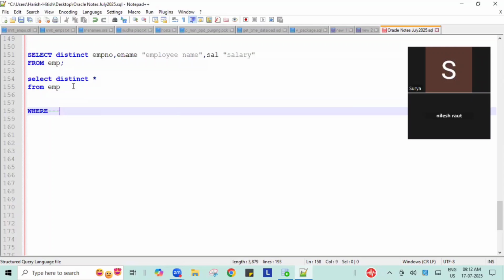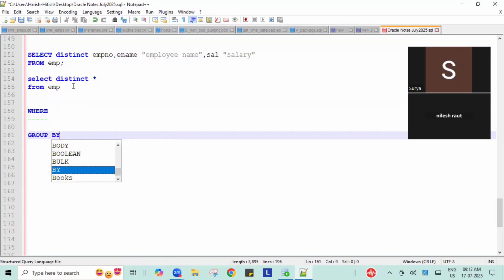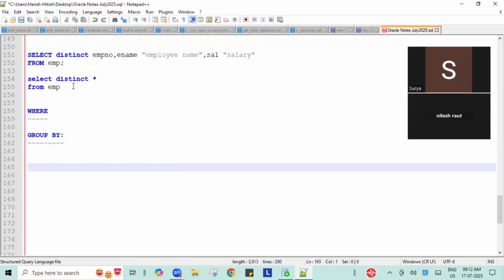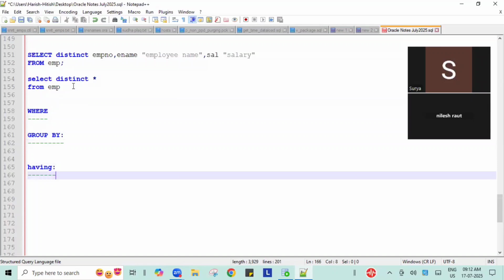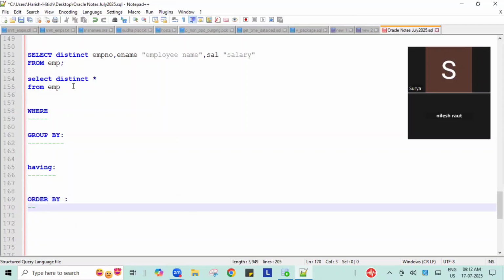After where, what is there next? What will come next? Group by. After group by only we have to use having. And then last, order by. Order by should be at the end of all the clauses. So these are the keywords: select, from, where, group by, having, order by, all these are keywords.